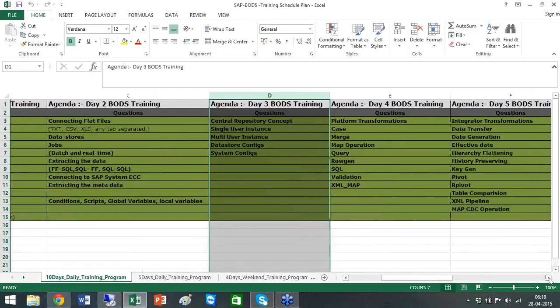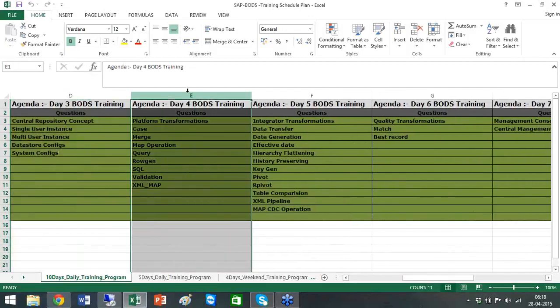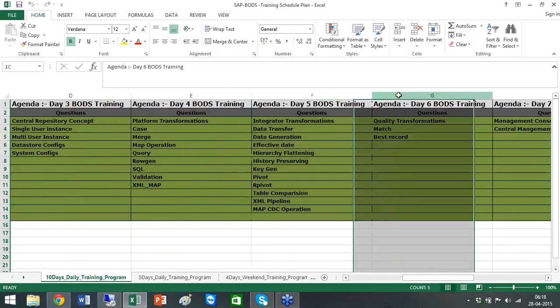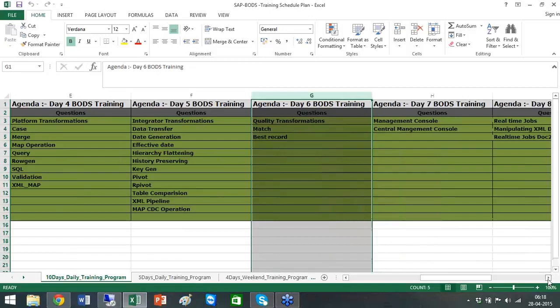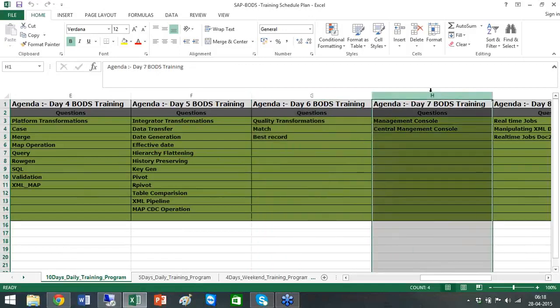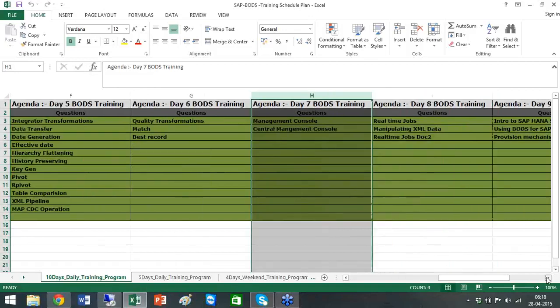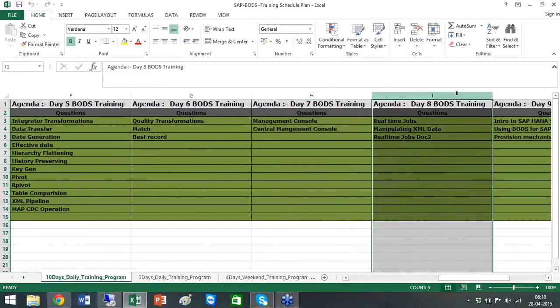And after that, we will look at the built-in transformations, the platform transformation, the integrated transformation, and we will look at a sample from the quality transformation, because the quality is associated with additional costs that we need to procure from SAP. And after that, we will look at the administration consoles, right? So both the Management Console and the Central Management Console relevant to Data Services, and how the admin works on this. And once this is done, we will look at the real-time jobs.